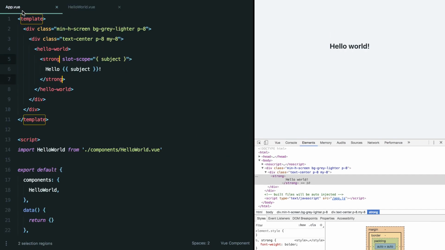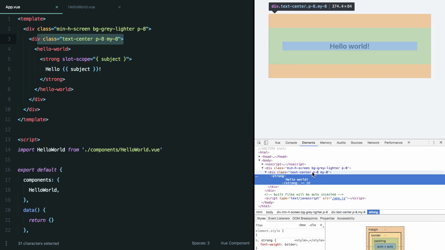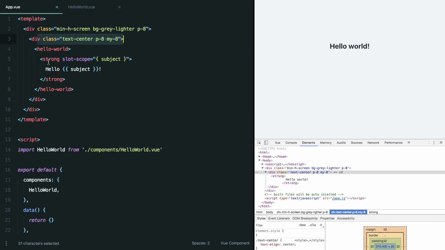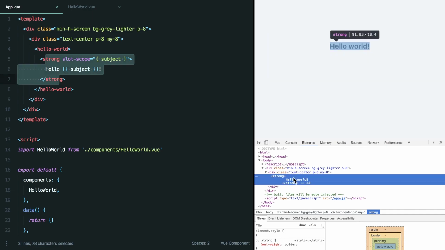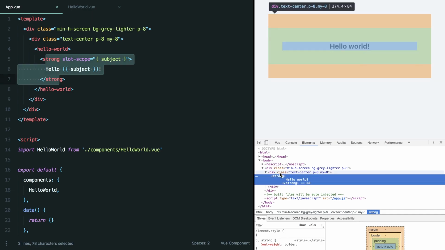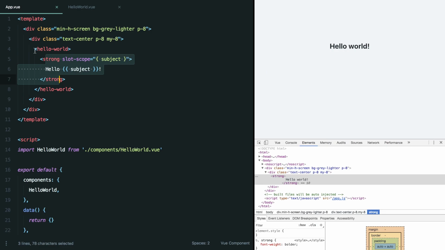Let's check out app.vue for a second. You can see here's the div with text-center p-8 and my-8. That's this div here. And now here's our strong tag, and that's living right here. There's no tag in between the div and the strong. So hello world is actually sort of like an invisible component.